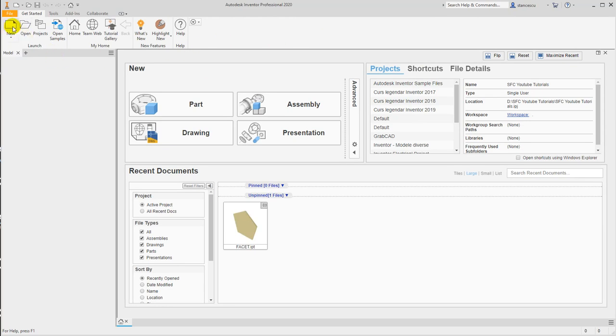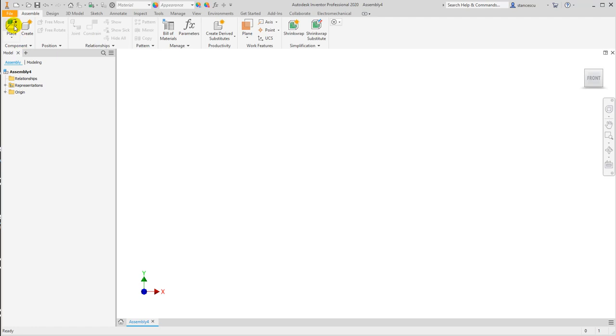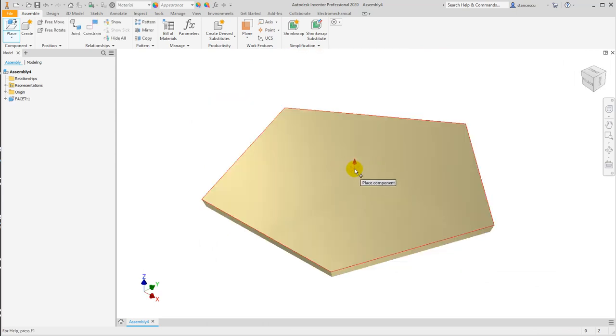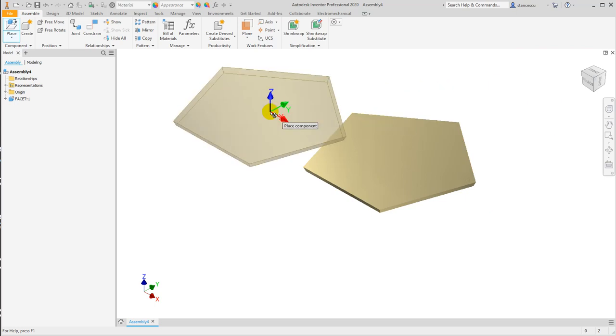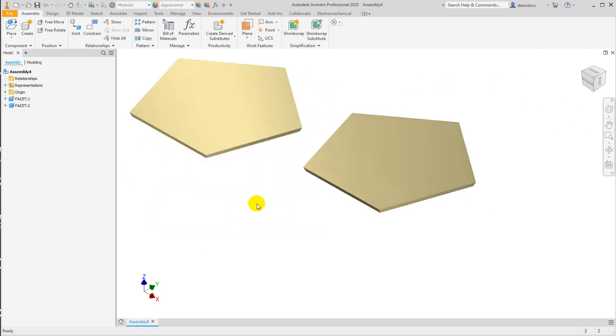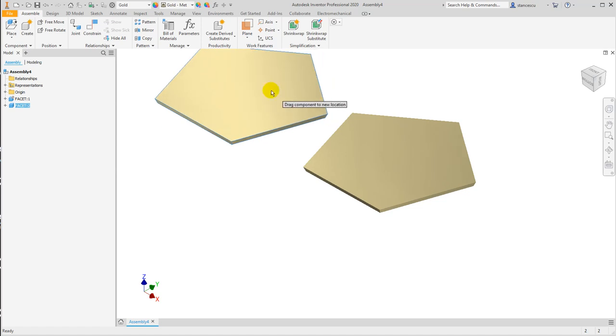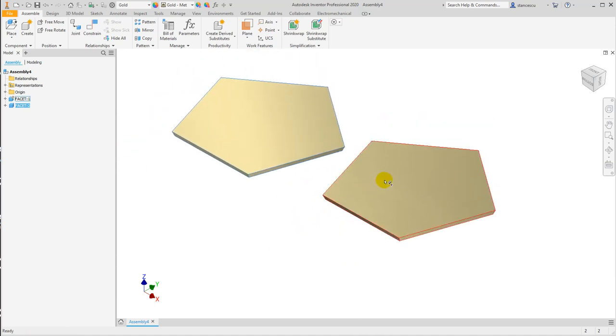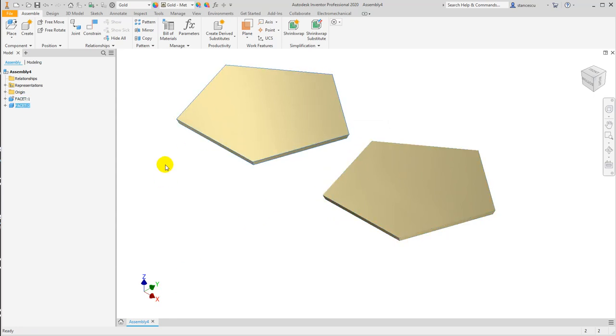To create an assembly, we open the IAM template and we place, grounded at origin, a facet. I'll put another one, and I try to constrain them on an edge. For instance, I want to put here this edge. This is free and this is fixed. I cannot move it. I can move all the screen, of course, but the part in the system I cannot move. I told you about this.